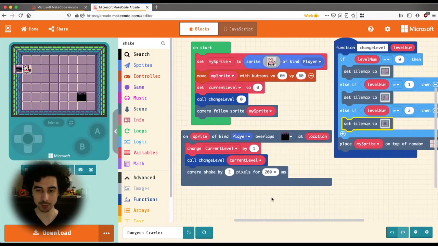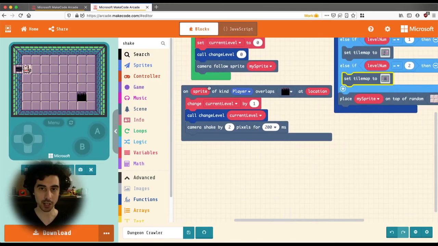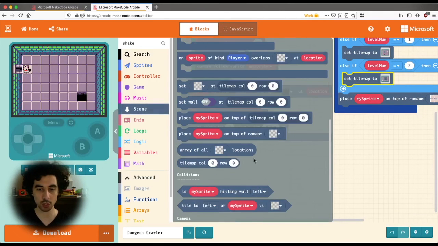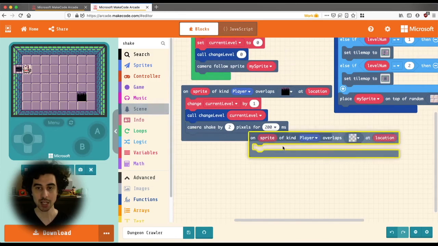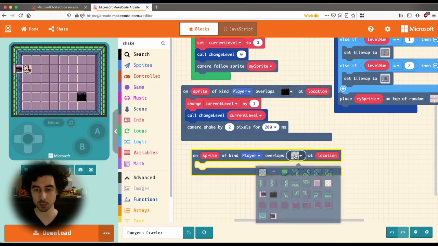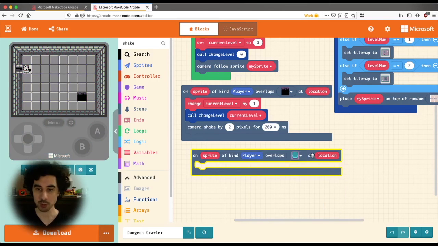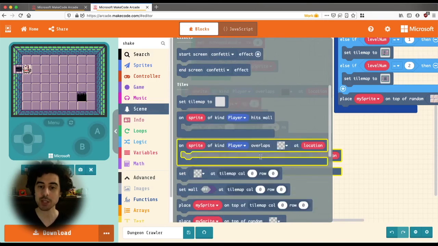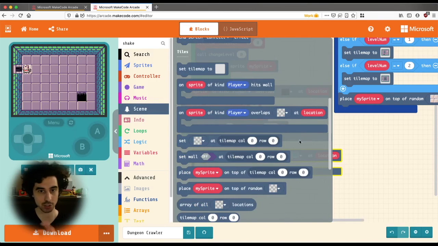So in the last level, on sprite of kind player overlaps something. So very similarly, in the scene drawer, we're going to look for that same block, on sprite of kind player overlaps, well, our brand new switch. And so what's going to happen there? A whole bunch of stuff. So under the scene drawer in our toolbox, we're going to make some very specific changes.